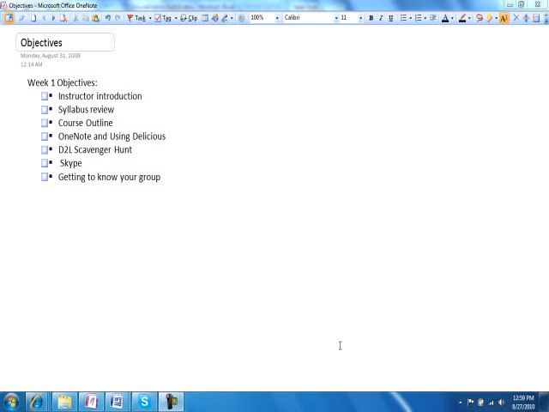All right, so let's take a look at your OneNote file. What you're going to find in your OneNote file is a couple of different things. The first page is usually going to have the objectives for what we're going to talk about this week. Let me go ahead and look at my other files here.